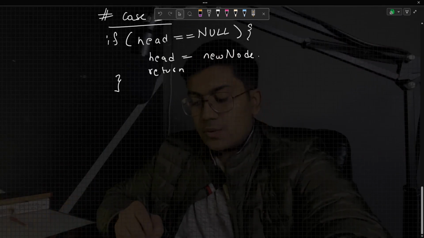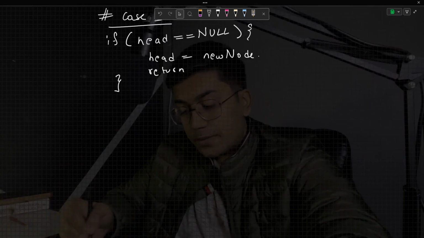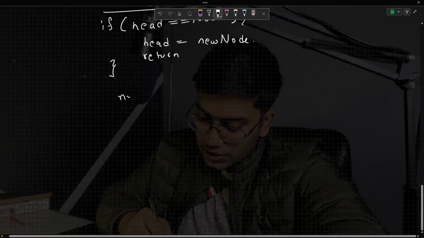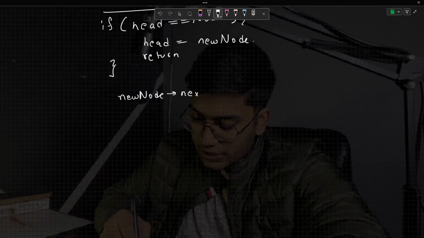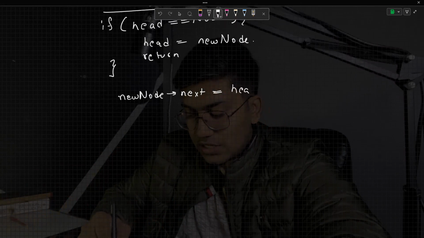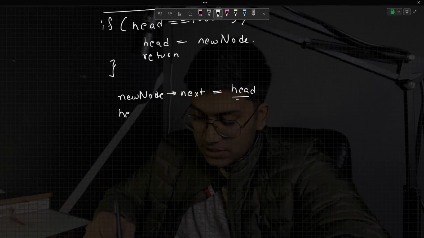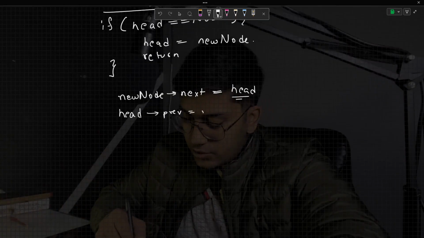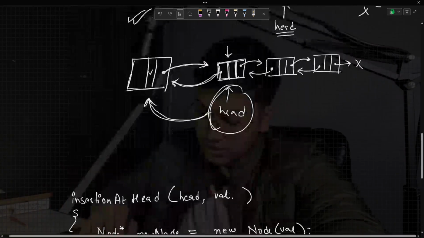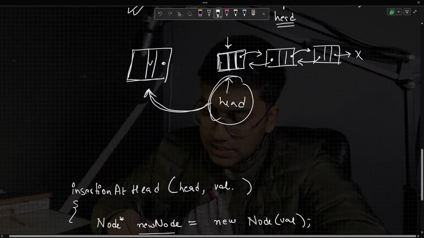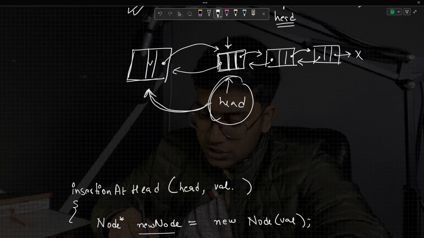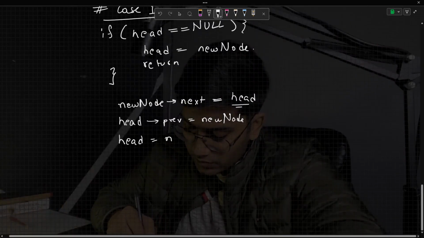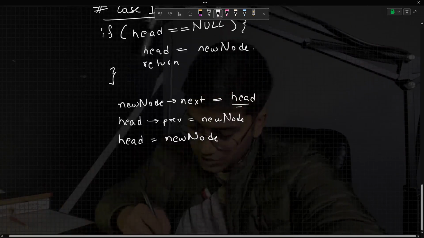Now case 2 is where there is a head which is a valid node, and you need to attach this node to the head of the list. So you take this new node, and the new node's next pointer should point to the existing list, which is the head itself. Now this original head's previous should point to this new node. I'm linking the new node to this head and the head's previous to this node, and then I will just update the head. So now I can say that head is equal to new node.